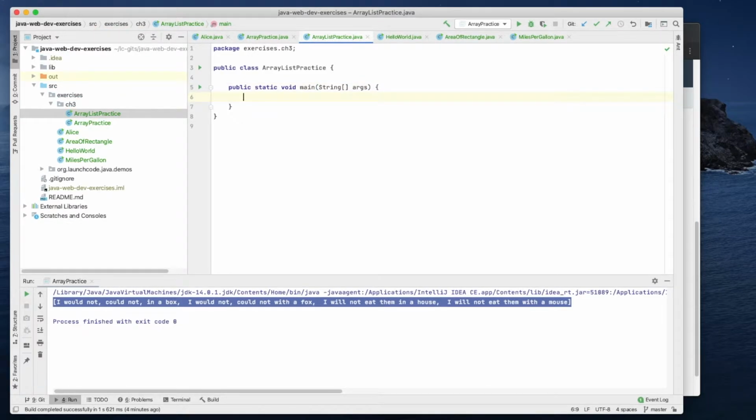So it says we need to create an array list. So we type in ArrayList. And then it says that it needs to be an array list of integers. So we're going to type Integer. And then I'm going to call it numbersToSum. And then I'm going to create a new ArrayList of Integer.